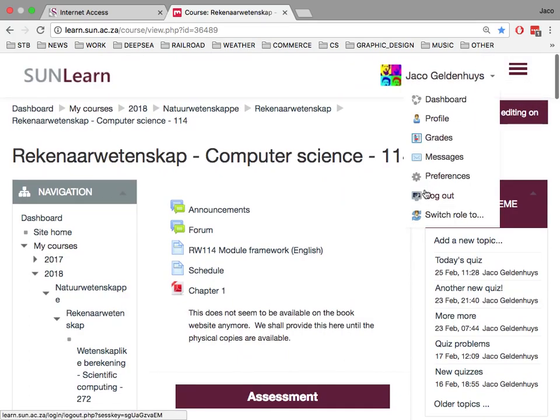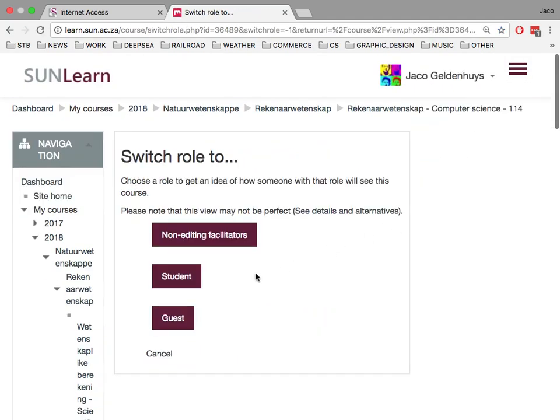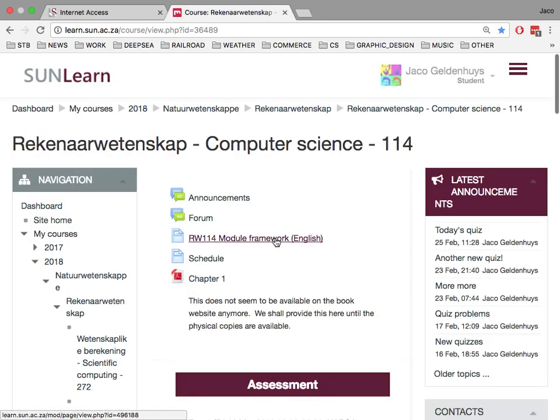Just want to switch to student mode, because I don't mind if you see all the secret stuff, but it's just neater.